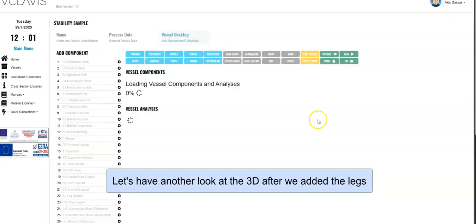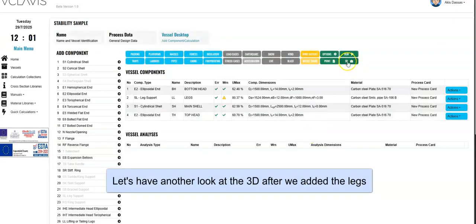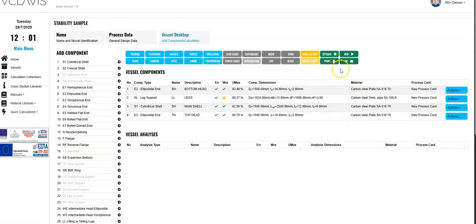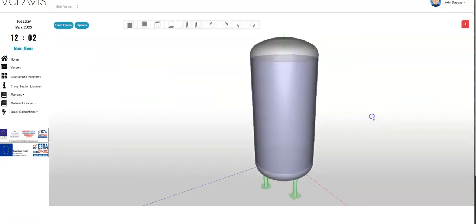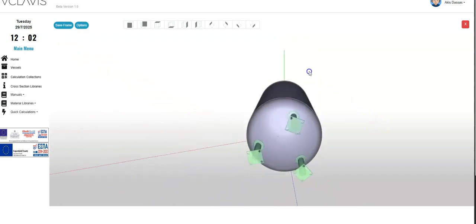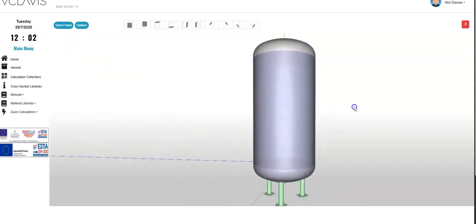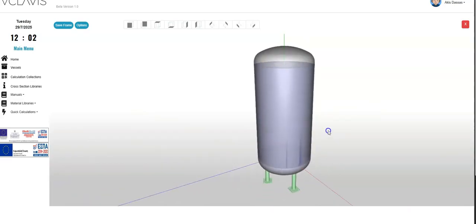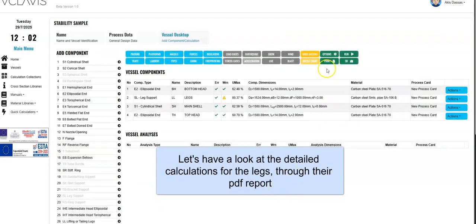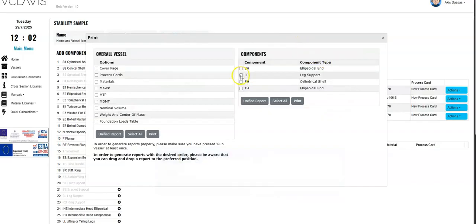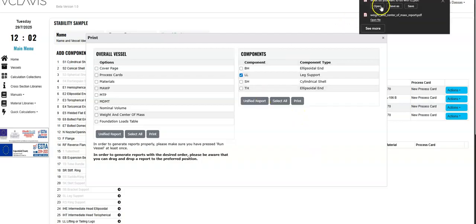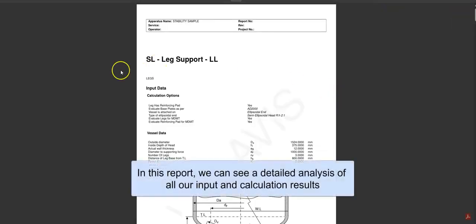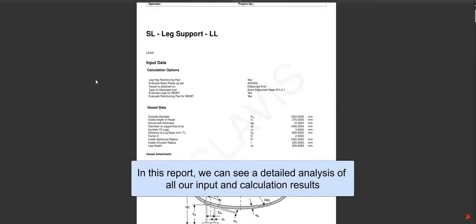Let's have another look at the 3D after we added the legs. Let's have a look at the detailed calculations for the legs through their PDF report. In this report, we can see a detailed analysis of all our inputs and calculation results.